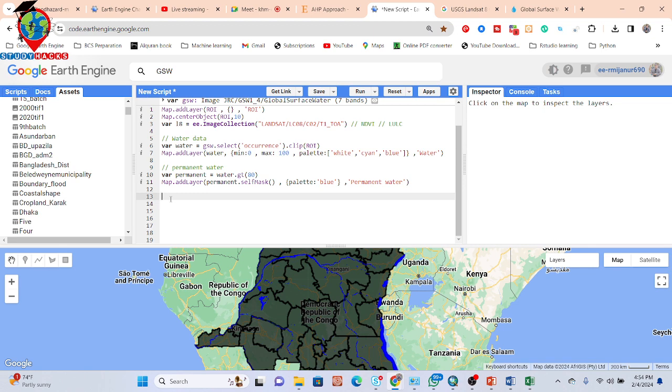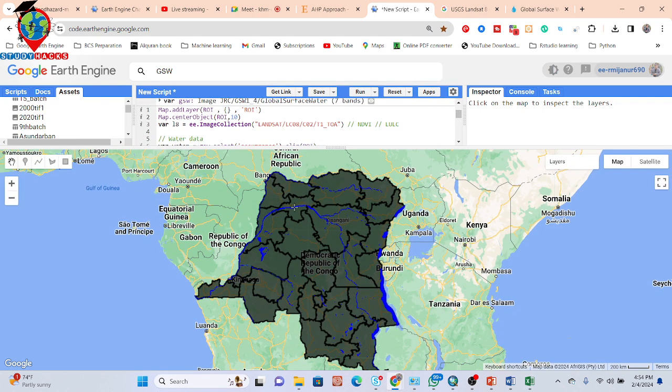After that, we create the distance from water. Suppose in this time, what is the distance from water? It's very important for the flood. Suppose I need to create a distance from water map. In this time here you can see it's water. I want to measure the distance from water. Suppose this region is near to the water.